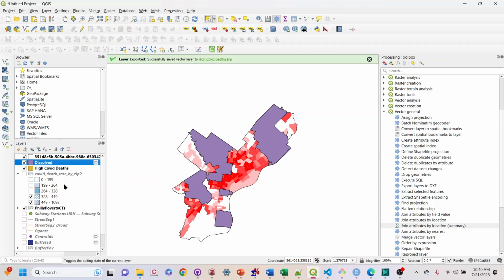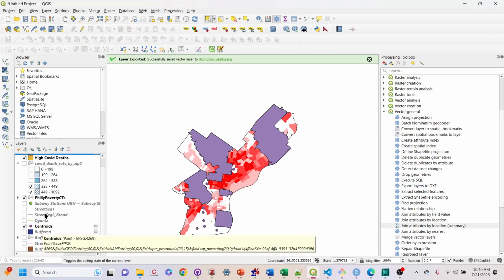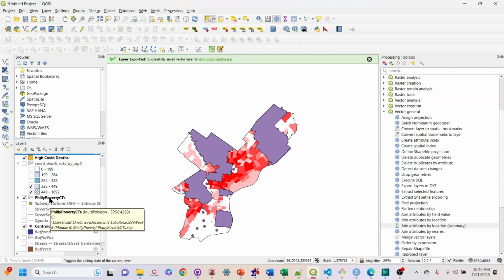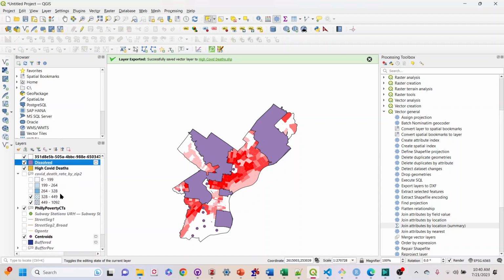But that's not really what I want here. What I want is the average poverty. So now I have this one layer. That's great, but I need to go back in here, and in a previous video I took the centroids of poverty census tracts. So if you didn't watch that video, then you're going to want to go back and do that first.